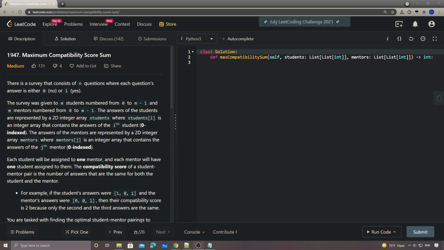So this time, LeetCode number 1947, maximum compatibility score sum. Now this time we have a survey that consists of n questions, where each question's answer is either 0 or 1. The survey was given to m students, numbered from 0 to m minus 1, and also the same m mentors, numbered from 0 to m minus 1. Basically, each of the students and mentors will answer all of the n questions.